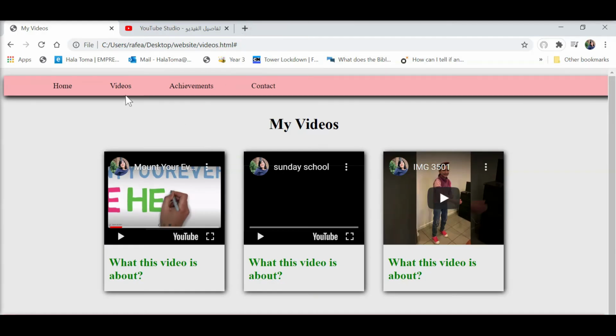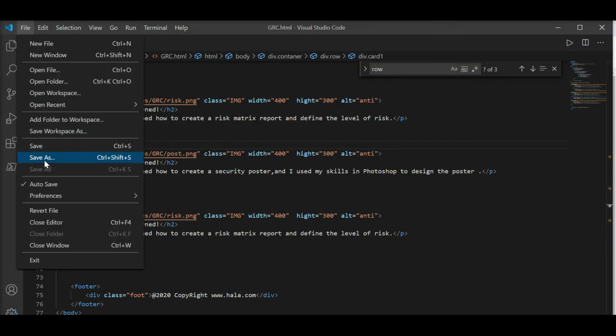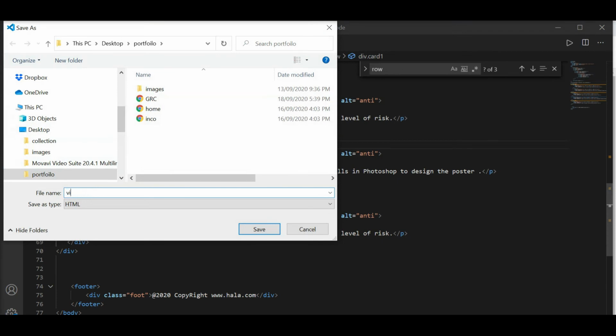Doing the video page is very similar to the previous one. All you have to do is go to the previous code and save the file as video.html.